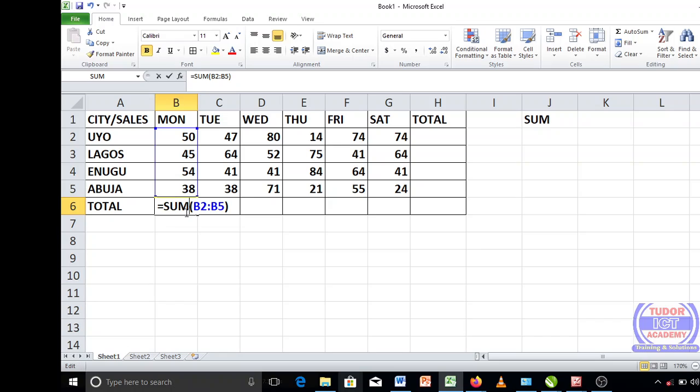So to get it to cover the rest, I will use a feature called autofill. So I click on the first answer. I come to this small box here at the angle. When you are there, your cell pointer will turn to a thick plus sign, as we are seeing now, not like a normal cell pointer, but a thick plus sign. So I click here and I drag to my right until I get to Saturday. I leave it.